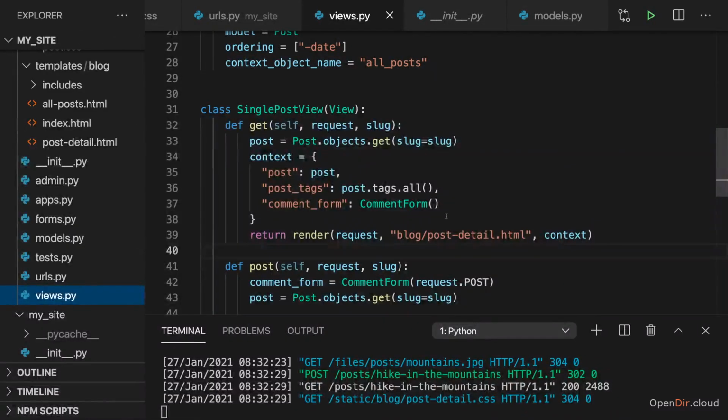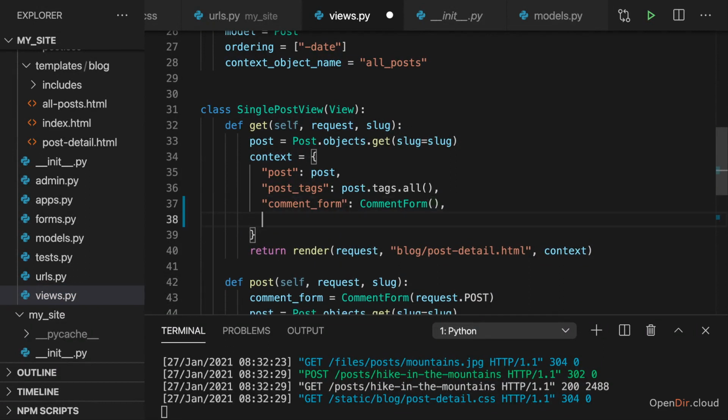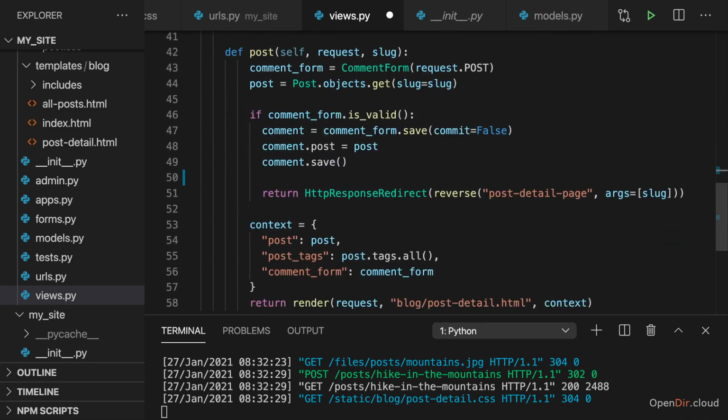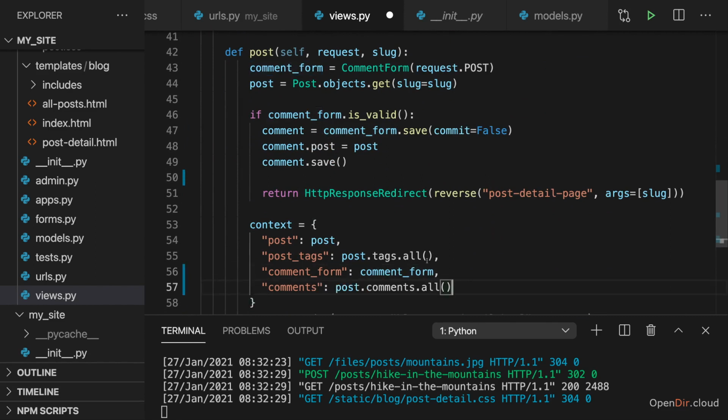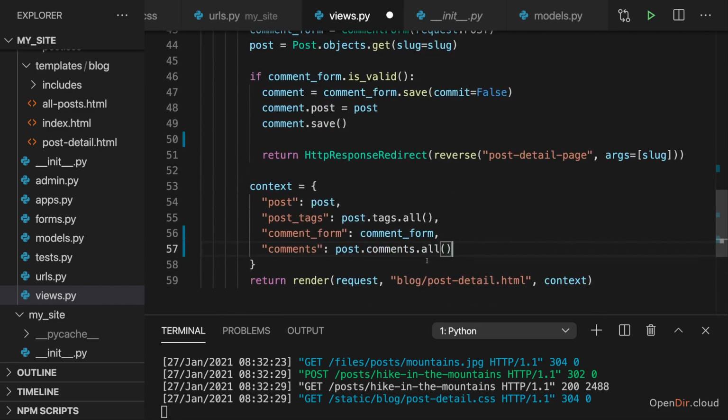Therefore, in views.py, when we set the context for the template, we can add a comments field to the context and just use post.comments.all to fetch all the comments related to this post. We do this here and also down here if we should represent this post again in case of a failed validation. And that should be all to get the comments into the template.